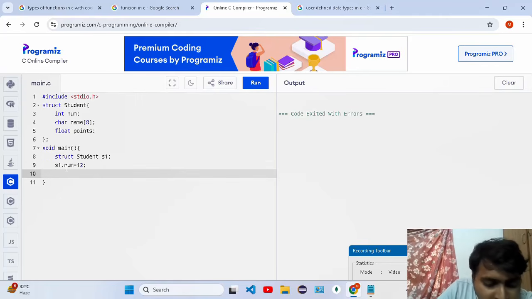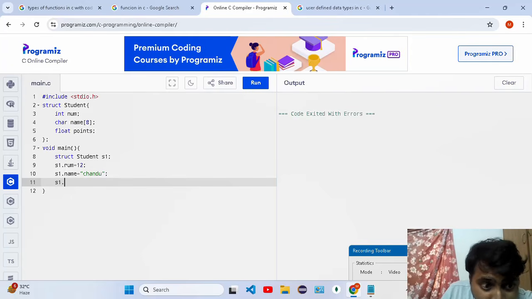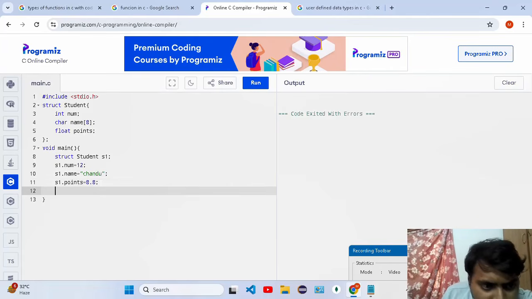And name, right? S1 dot name. S1 dot name is equal to, I'm giving a string, double quotes we have to use for a string. So assume Chandu. And float I want points, right? S1 dot points is equal to some 8.8, and semicolon. Okay. Getting it? So I want to print everything.